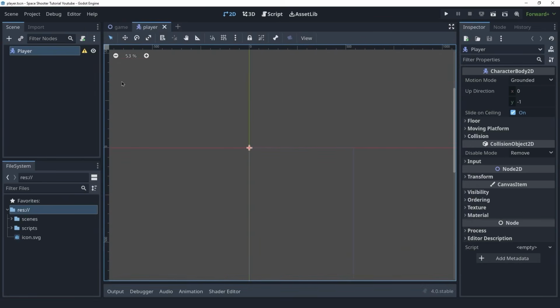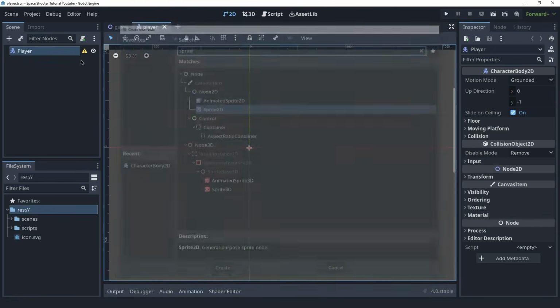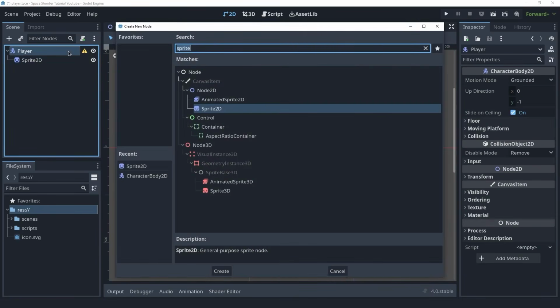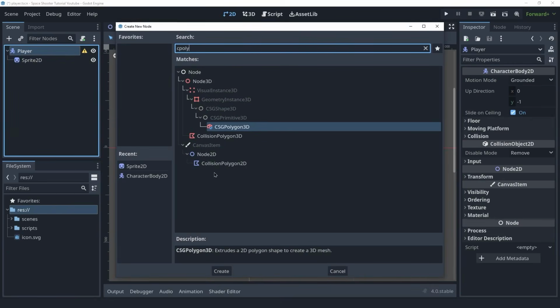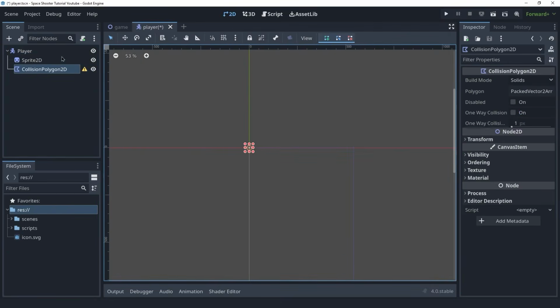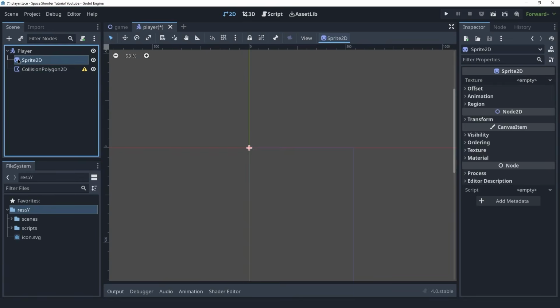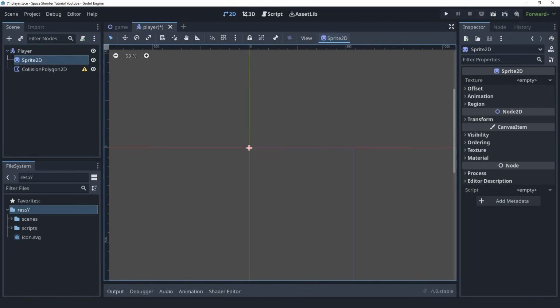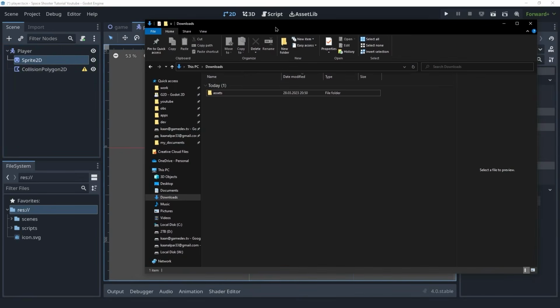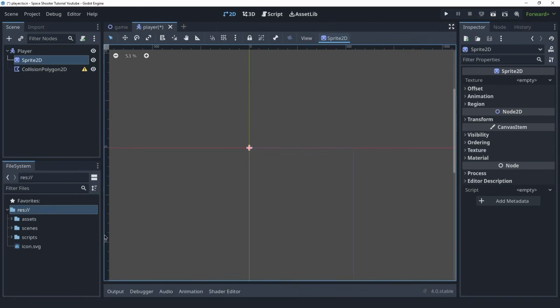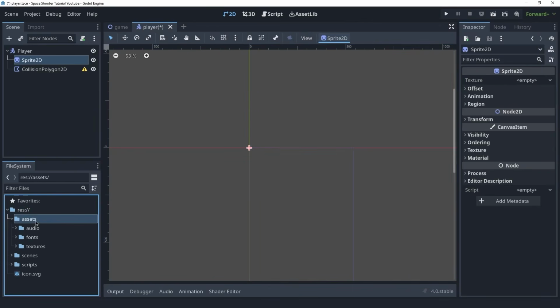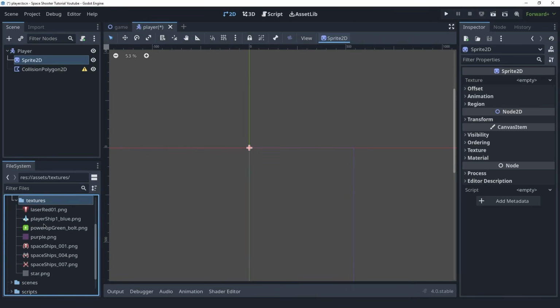In here, I'm going to create a sprite 2D and a collision polygon 2D. For the sprite, we're going to use a texture. So let's go ahead and import our assets. I have some assets here that I prepared. These are from Kenny. There's a link in the description if you want to use the same ones. Let's drag these into the game here. And as you can see, I have audio, fonts, and textures. I'm going to take a look inside of the textures.